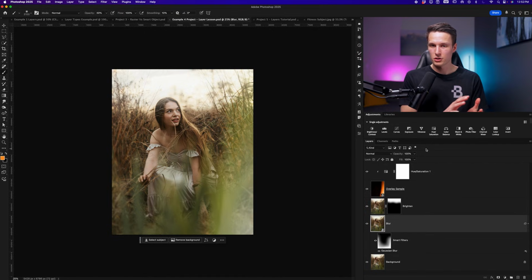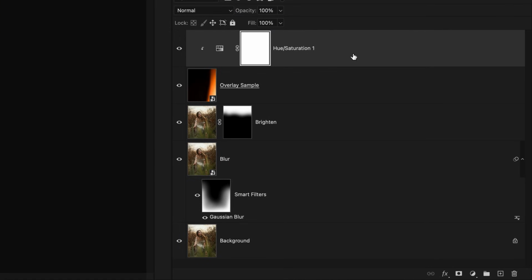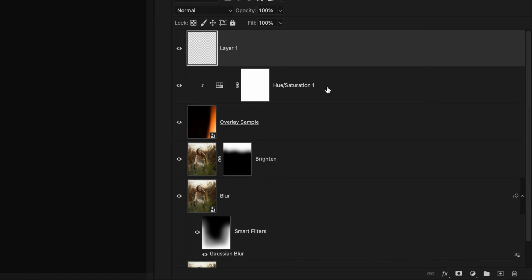Now, the final thing, just to show a use case for the soft light blending mode, is using a colored brush to add a little bit of life into your images. In this case, I'll go to the top of the layer stack and I'll add a new transparent layer. The reason I clicked on that topmost layer is because every time you create a new layer, it will be placed above your last selected layer. I just selected the hue saturation adjustment, therefore my transparent layer was placed above that.